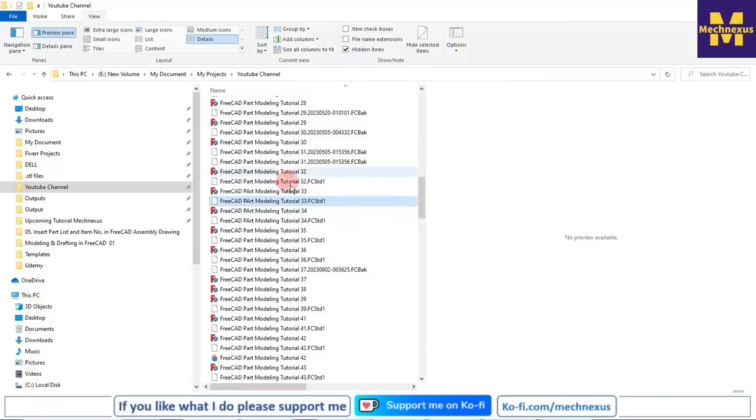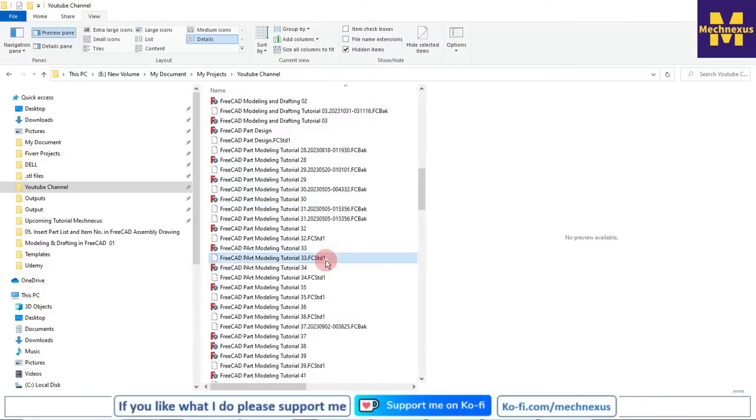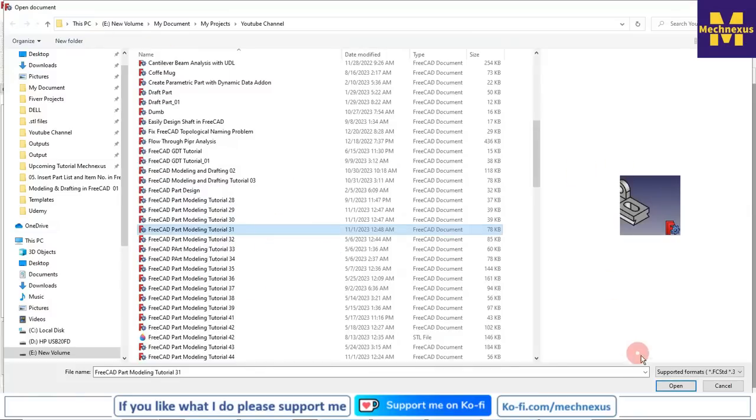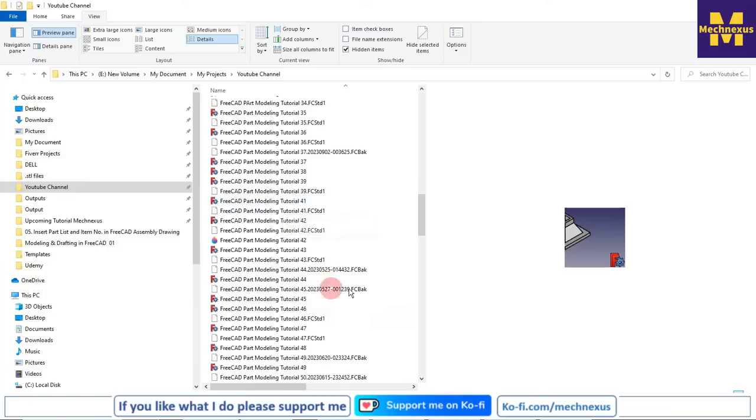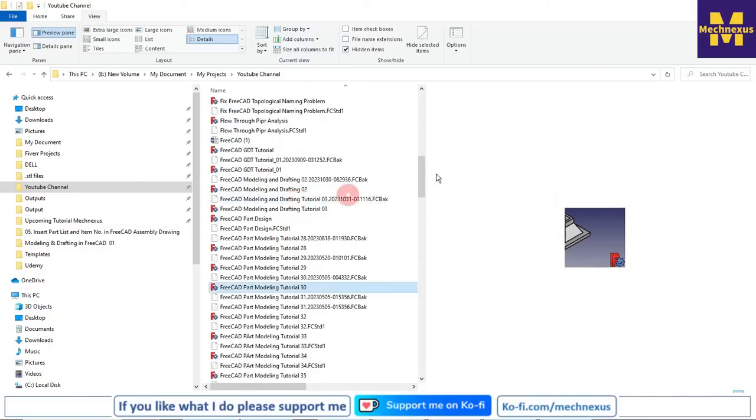Now let's go without the file opening option from FreeCAD. Let's go with the Windows file explorer options and check from here. So you can see that we are seeing the thumbnails here. Similarly, you can do the same thing for all the parts. Just open the FreeCAD part and save it, so that one thumbnail image will be saved.